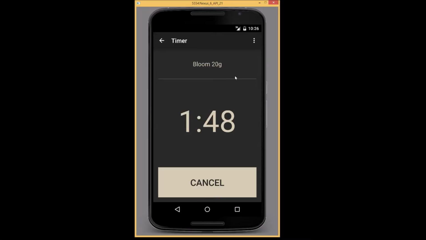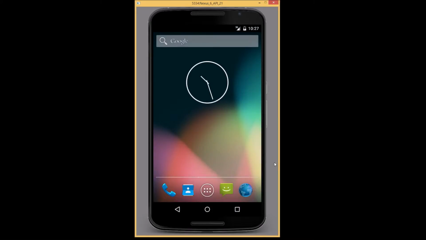The timer lowers, and at the very start it tells you first you need to bloom 20 grams of coffee. The instruction changes based on what the user needs to do and disappears when the user should have that completed. If you close out the application or minimize it, there are notifications that are used in order to keep the user updated on the status of their brew.